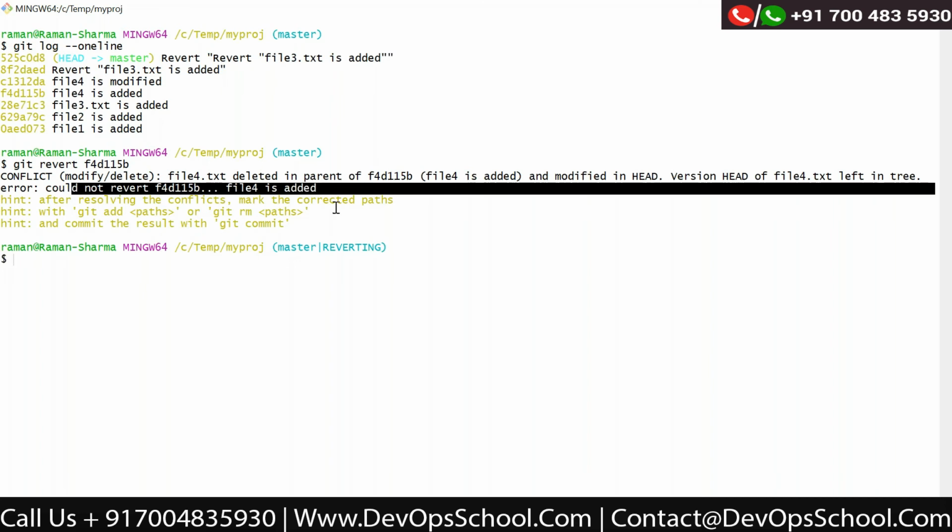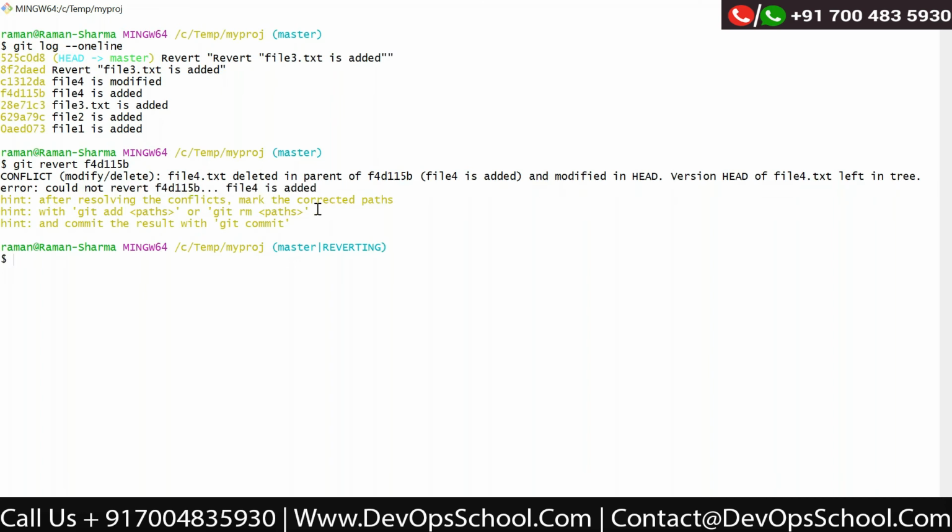File 4 is added. Okay, because there was a modification after that, right? The file is not reverted back because there were some more commits after that. If you delete the file and you keep the modification, it does not make sense for Git, right? So that revert operation is not possible. Okay, thank you. Anyone else has any question?